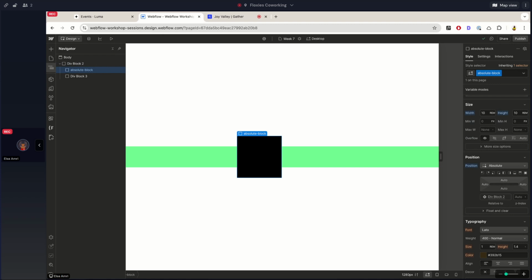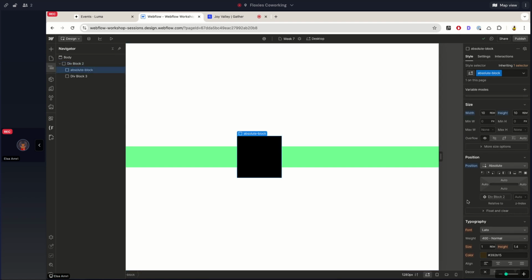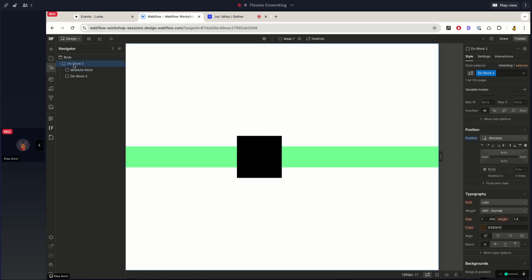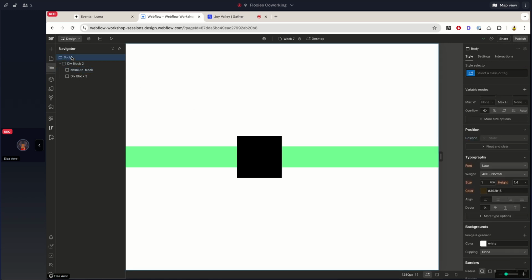But the key thing to remember is if you're using absolute positioning for an element, make sure its parent layer or one of its parent layers, because it doesn't have to be the immediate one, is set to position relative. And when you click the absolute block, you can actually see it says now it is relative to div block 2, which is the parent layer. Do not allow it to be relative to the body because, like I said, once you're building more complex layouts later on, you'll see that it isn't behaving in the way that you want it to.